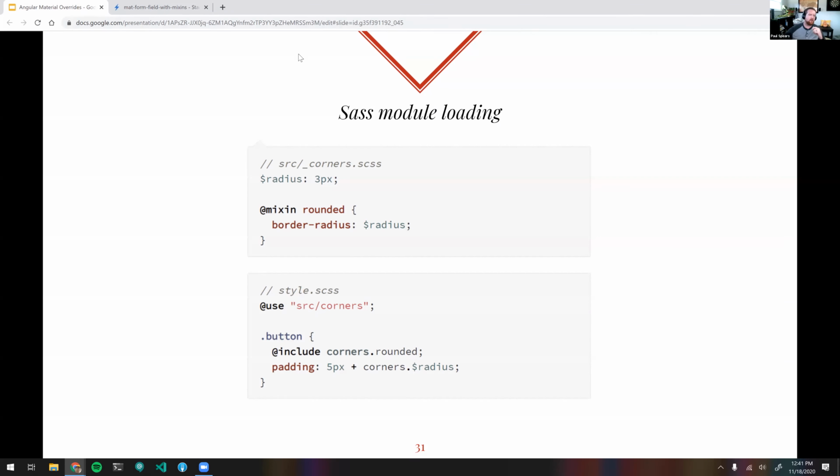So for this example here, we have a file called _corners.scss where we've defined a radius and a mixin. And then within our button class, in a different file, we're using that corners module, and then we're including that mixin as needed. So not only do we have our separation of concerns, we can organize those separate pieces and put them in files as needed to do the job.